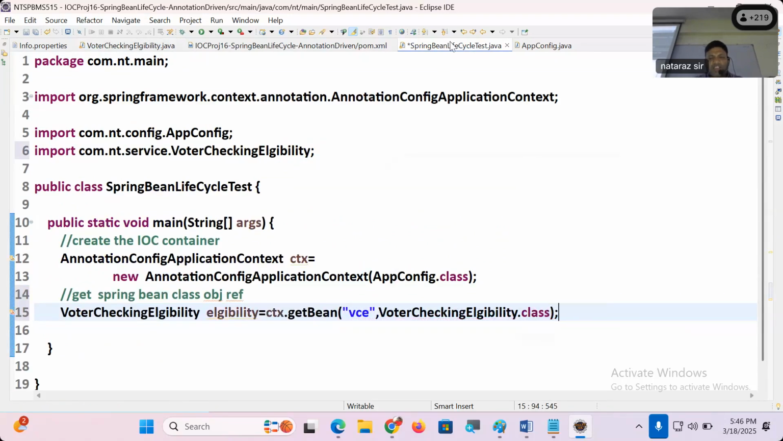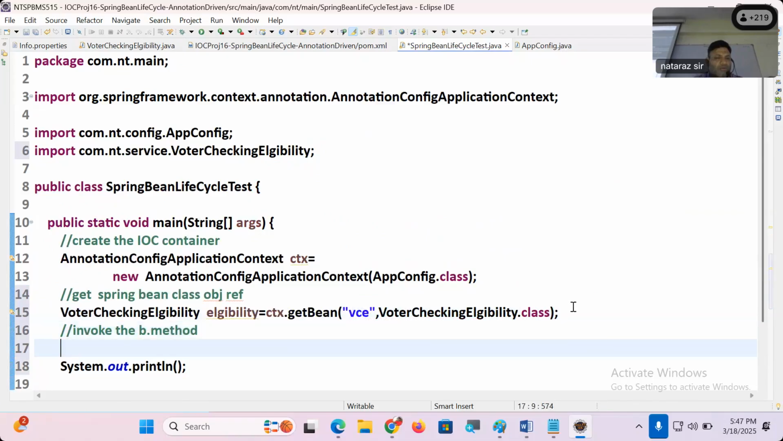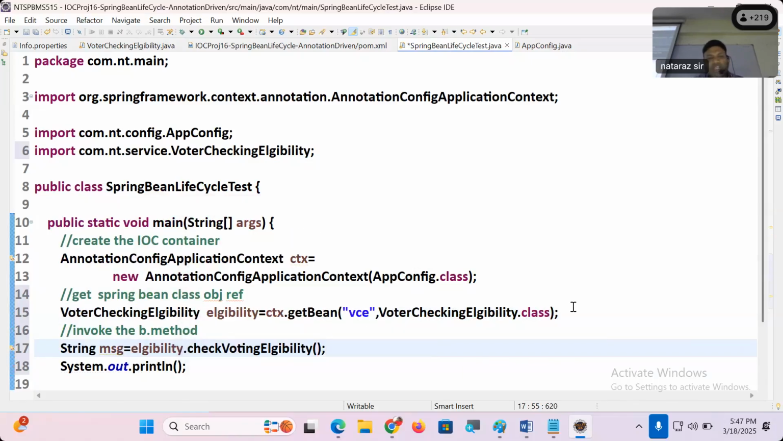Voter checking eligibility dot class. Sysout. Invoke the business method. What method? String message is equal to eligibility dot check voting eligibility.